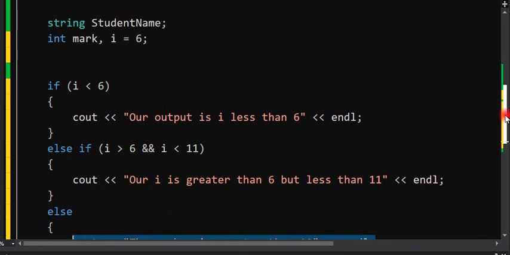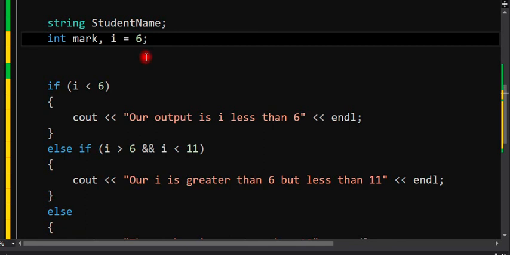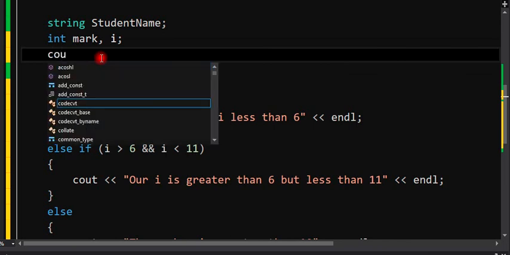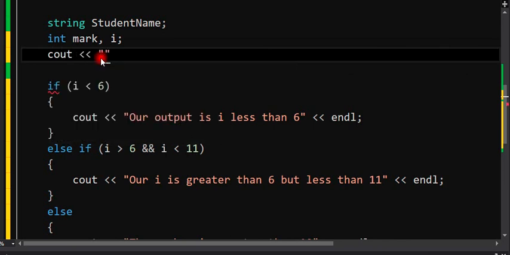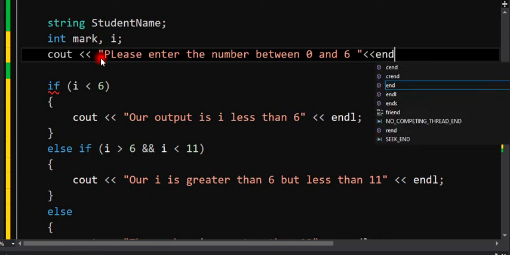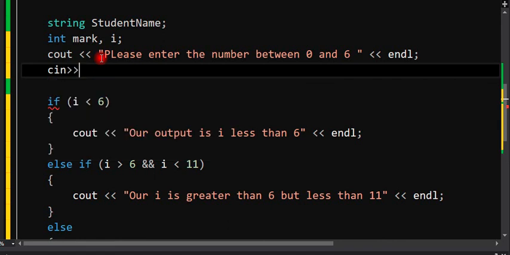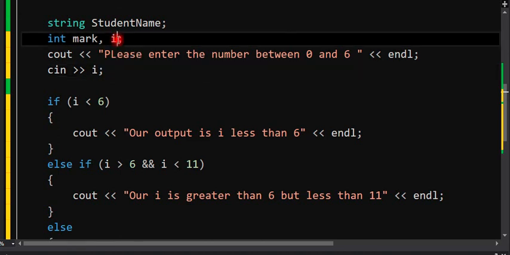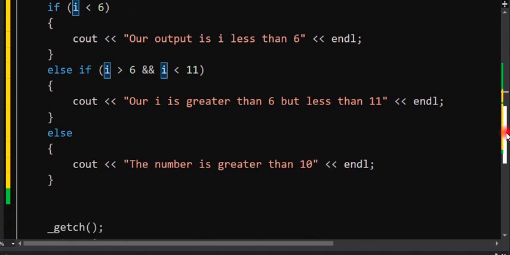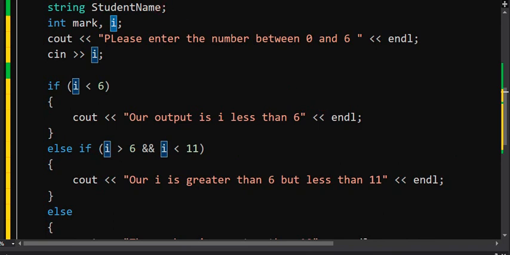Now let's ask our user to prompt. Let's just initialize this. Let's just say this is I only. Then let's ask our user to enter the number that we are looking for. Please enter the number between 0 and 6. Then we are going to see in our I. Our I stands for the number. You can write here a number or any variable that you won't forget.